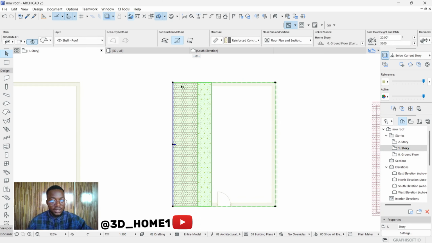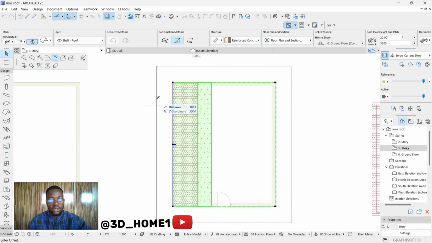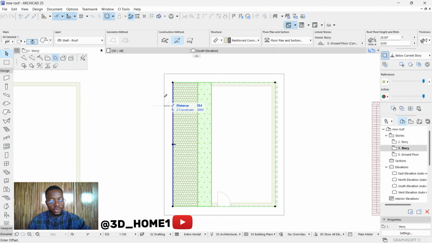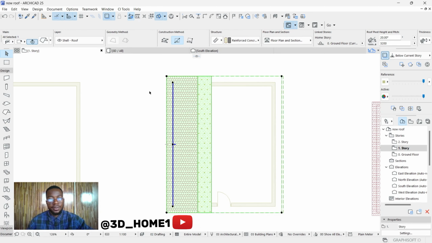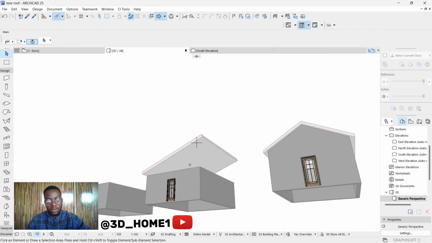Okay, from here now, let's increase the roof eave. So click on this blue line, okay, and select this. You see this offset edge, click on it. It will give you room to type in the eave projection. Let's say 400. Click enter. Check your 3D now. You see that there's an eave now on this particular one.